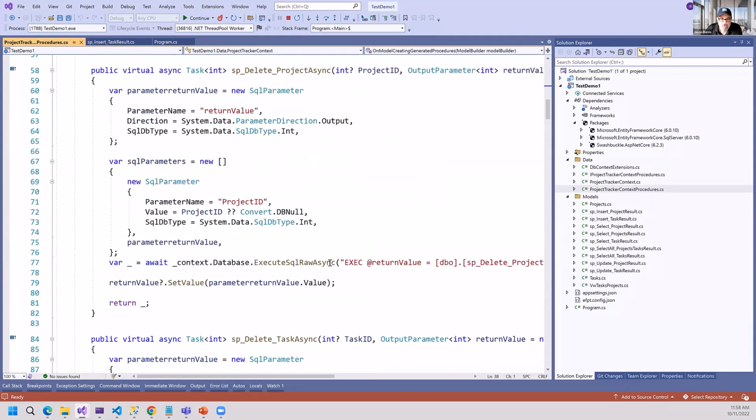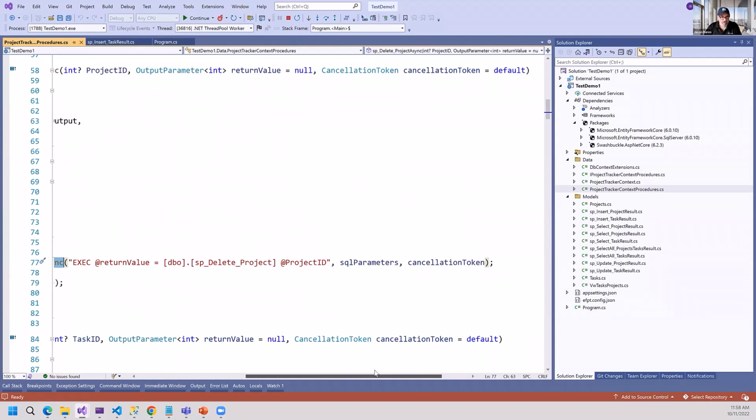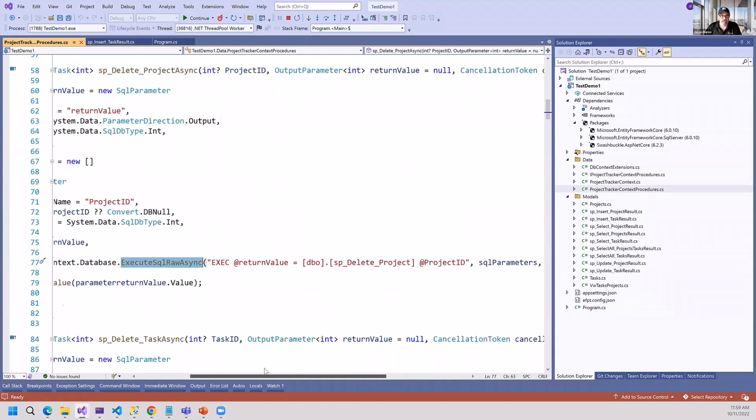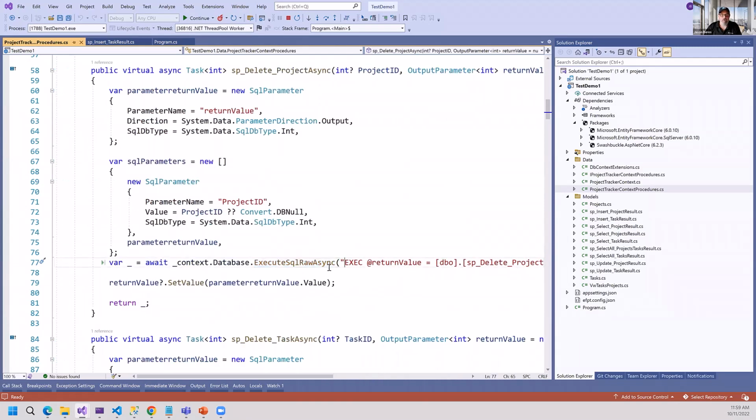And what it's doing underneath is it's just using execute raw SQL async, which is what you would be doing anyway. So I always like when people poo-poo on these tools that are really useful, I always ask them, why do they want to write this code themselves, right? Because if you're going to write the same code, then just use a tool to do it. It just automates it.